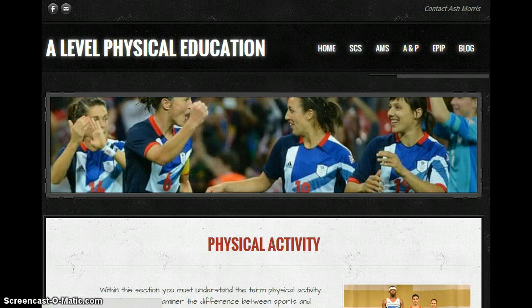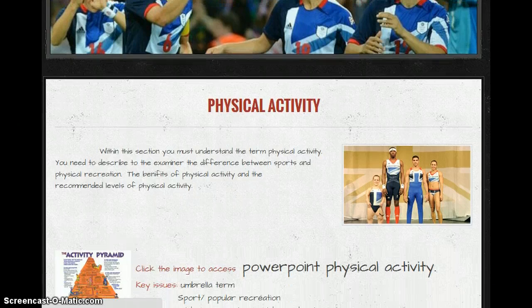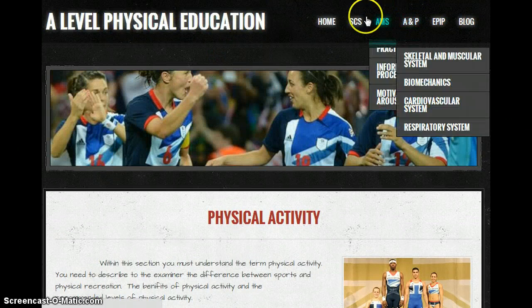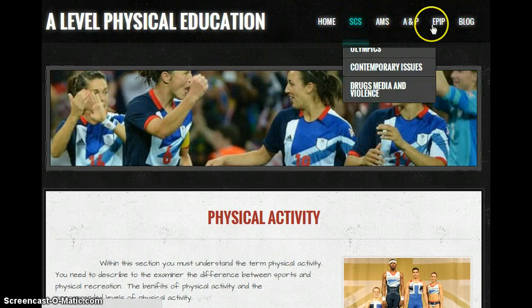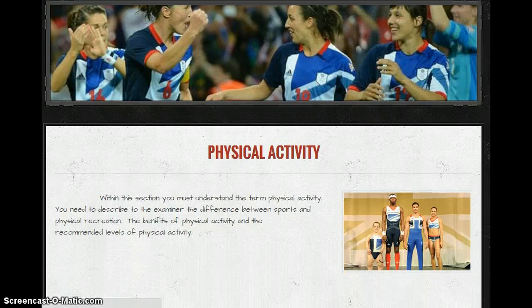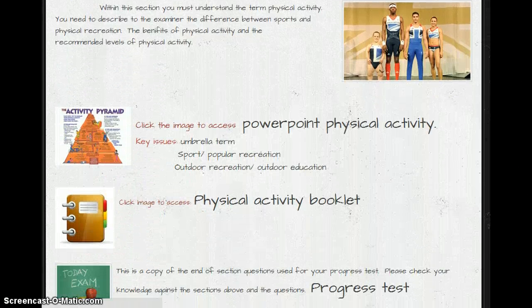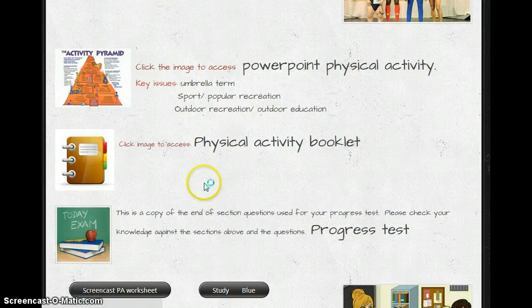So here we've got the first section, which is physical activity, and as you can see at any point you can just navigate back to any of the other areas. We've got physical activity, and within each one of the sections you've got the PowerPoint that's going to be used within the session and a booklet that you can download and use for your own particular notes.